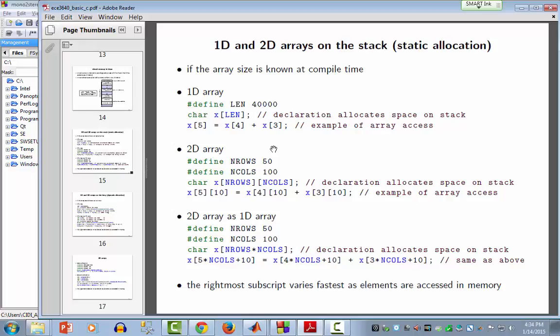That's all pretty straightforward. When we get to two-dimensional arrays, again, for the static case, we could define number of rows, number of columns, and we can use this two-dimensional array subscripting declaration, and then we could access elements of a two-dimensional array as follows. So again, this would access the 5th row, 10th column in that array.